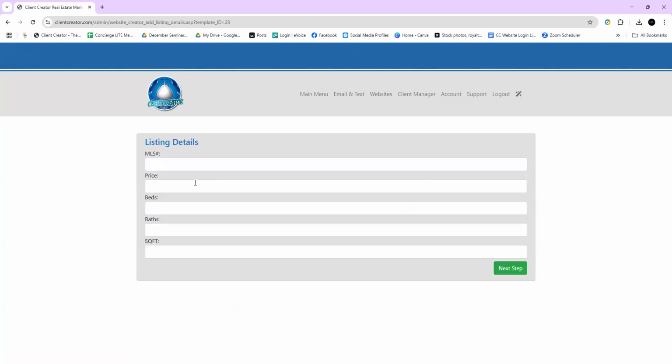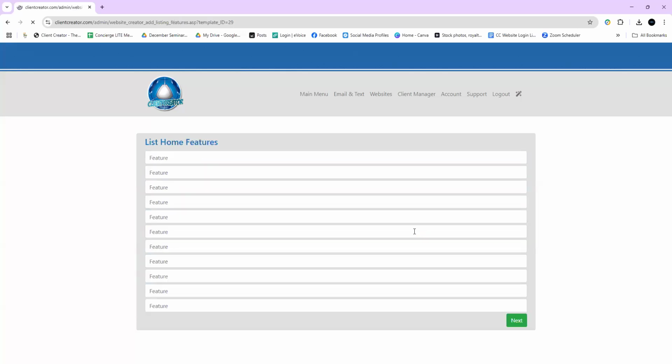Next information it's going to ask for is some basic data. MLS number. I'm just going to put that number in here. The price, I'm just going to put 500,000. 3 beds, 2.5 baths, and I will do 5,500 square foot. Doesn't matter, whatever your data is. And then hit next. This is where you're going to list the property features.